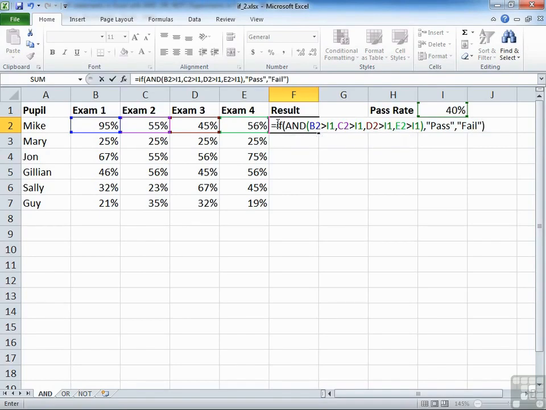So that's our statement: if, open brackets. Our logical test is this whole AND statement, and the AND statement syntax is AND, open brackets, each item you want to check for, separated by a comma. If you read those commas as the word AND, it just makes it a little easier to follow. So it's this value must be true, and this value must be true, and this value must be true, and this value must be true.